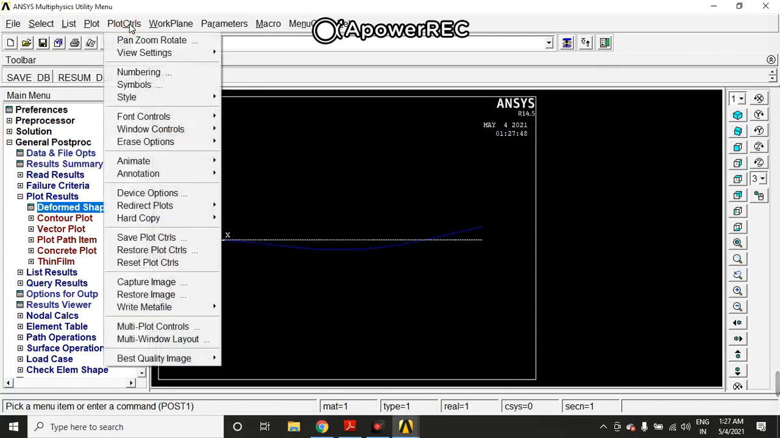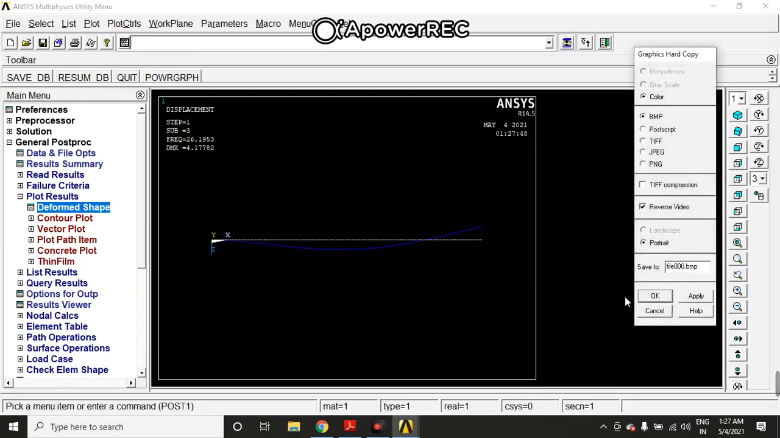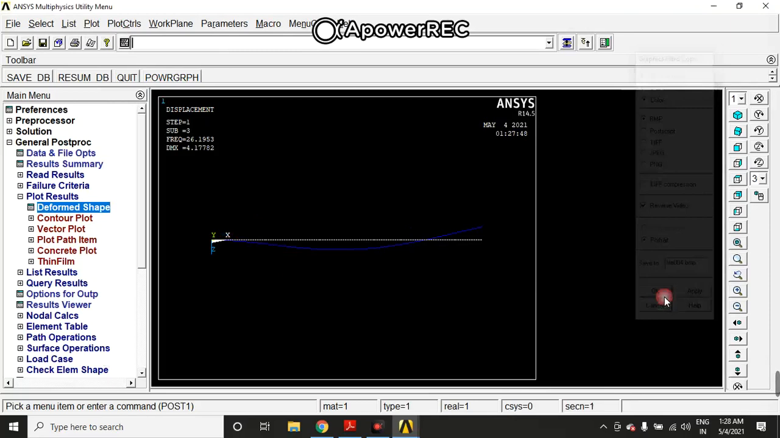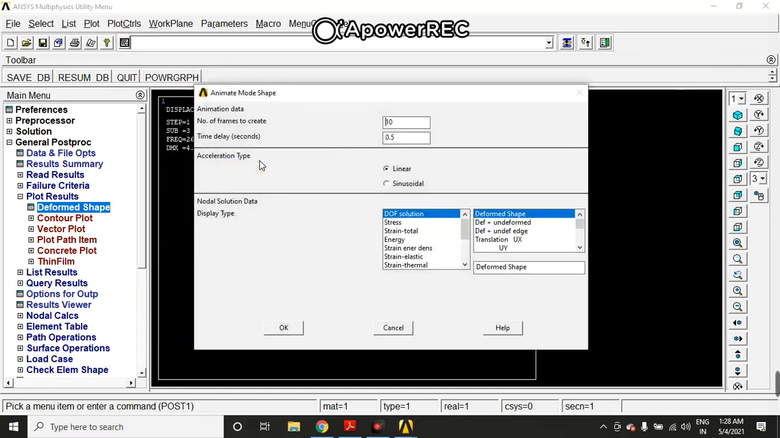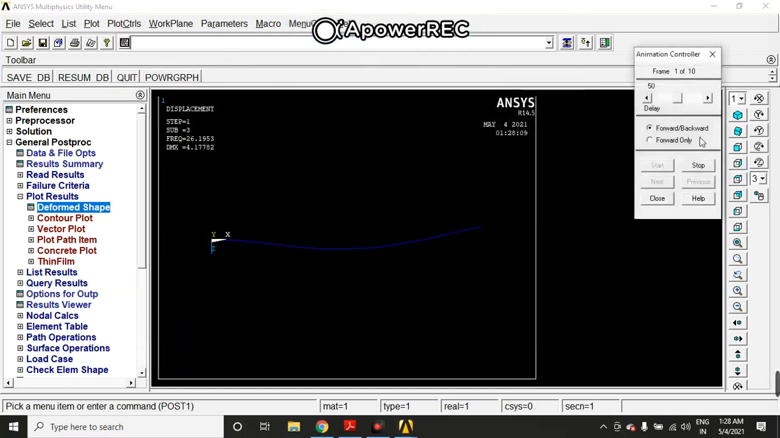So save this picture by going to the plot control, hard copy to file, enter the file name as 004 and click on OK. So again you can see this animation. Go to plot control, animate, mode shape, click on OK and reduce this. So you can see the animation of the second mode of frequency. Stop this and close this.